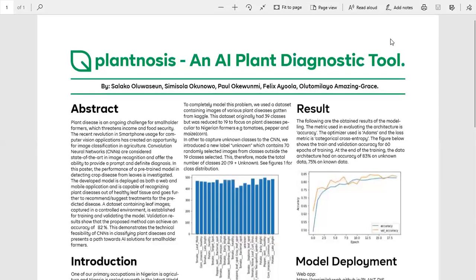So you just whip out your mobile device, take a picture of the affected plant's leaf, and immediately you get the plant disease as an output. And going a step further, you get treatment suggestions. So this tool will help someone like me a whole lot, someone who doesn't know anything about these plant diseases.